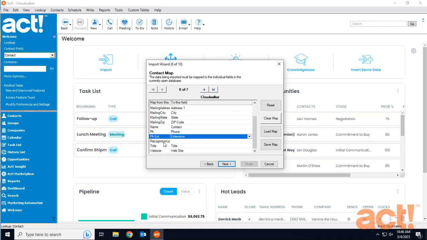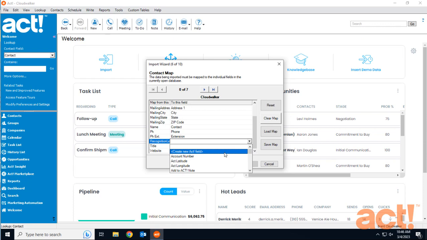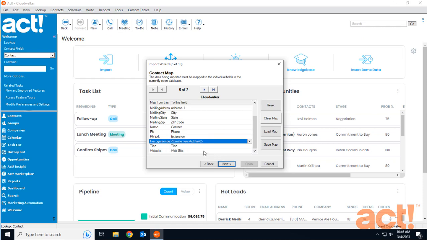And now for recognition level, I know that we don't already have a corresponding field in ACT for this column. So I'm going to choose from the drop-down, Create New ACT Field, so that we can capture this information from the spreadsheet. If you ever make a mistake mapping any of these fields, you can always click the Clear Map button to start over. And if we think that this client is going to be purchasing additional lists like this again, it might be a good idea to use the Save Map button in order to bypass this step of mapping fields from the spreadsheet to fields in ACT.